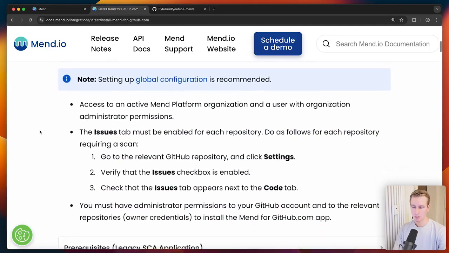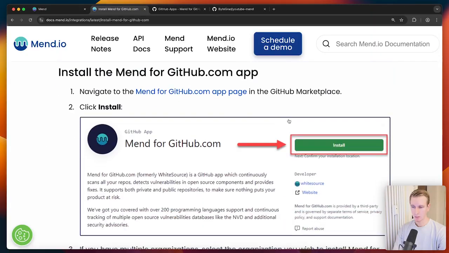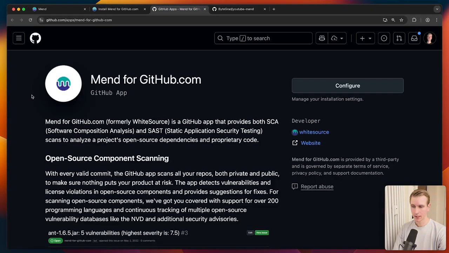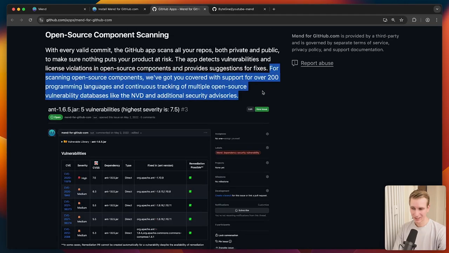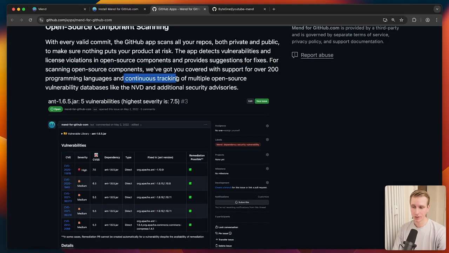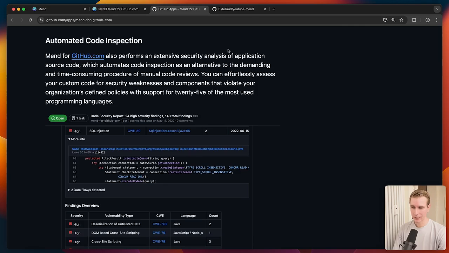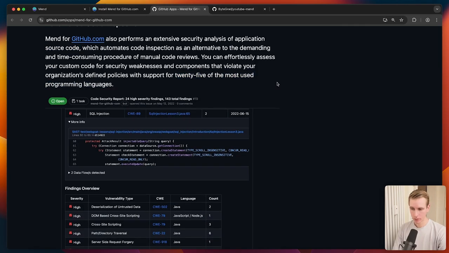It's really easy. You just have to install the Ment GitHub application. Right, so here in the setup guide, they have a link for Ment for github.com. It doesn't only work on GitHub, by the way. I'll show you some other places in a second. But here we can see Ment for GitHub, formerly called WhiteSource, is a GitHub app that provides both SCA and SAST scanning. Right, so for that SCA scanning, they support over 200 programming languages and they are continuously tracking open source vulnerability databases. And they also perform a scan of our own application source code, also for the 25 most used programming languages.